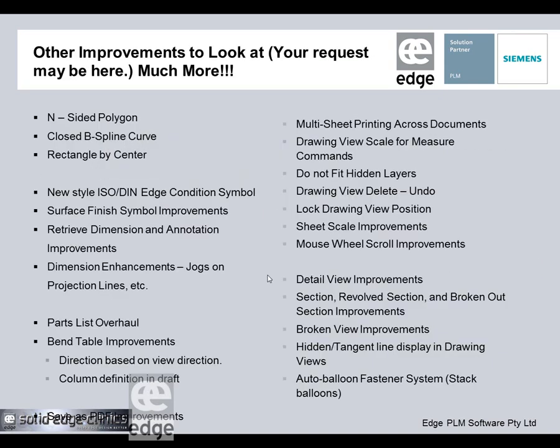Okay, there's been a lot of work done on draft. As I've said before, every release we do work on draft, and it doesn't stop. It just keeps on going, and it won't stop either. A lot of this comes from your requests.